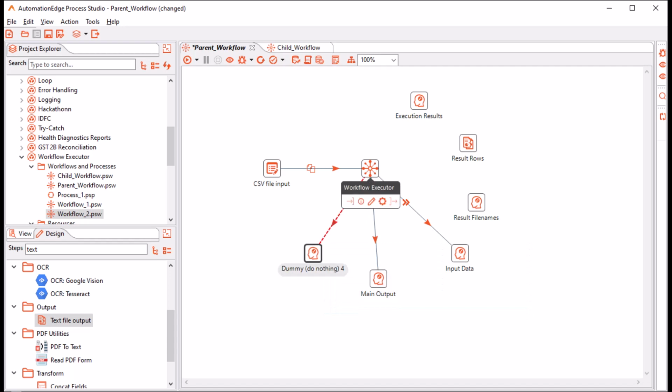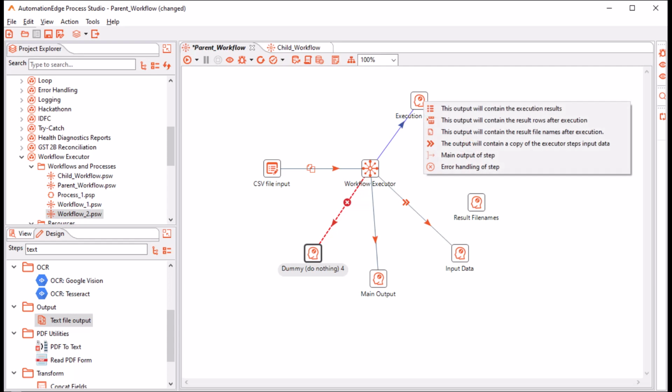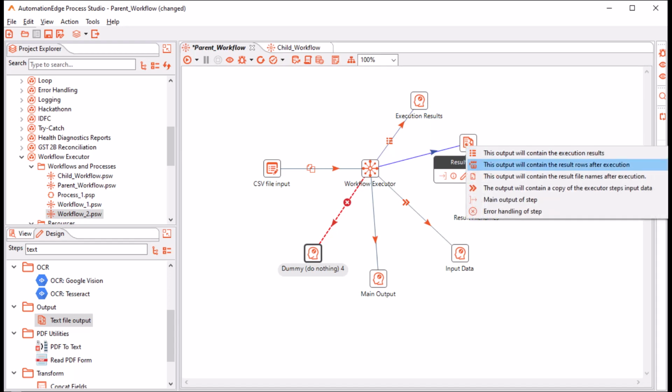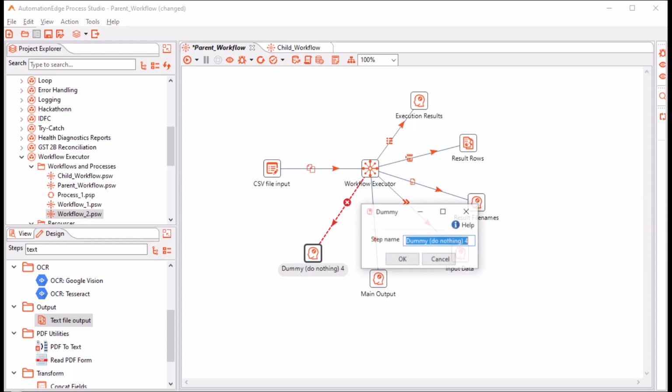Let us connect the other hops as well. The first one is the output that will contain the execution results. The second one is a text file output for the result rows after execution. The third one is the result file names after execution, and let us rename the error handling step to error handling.